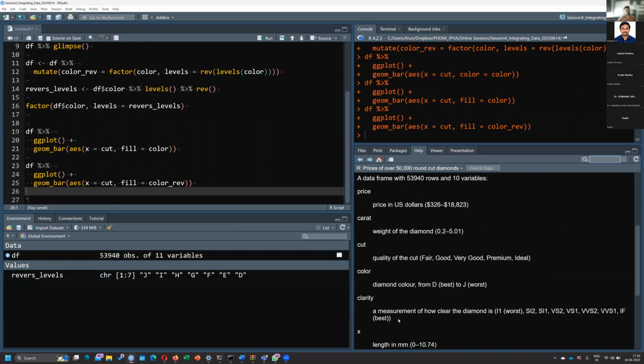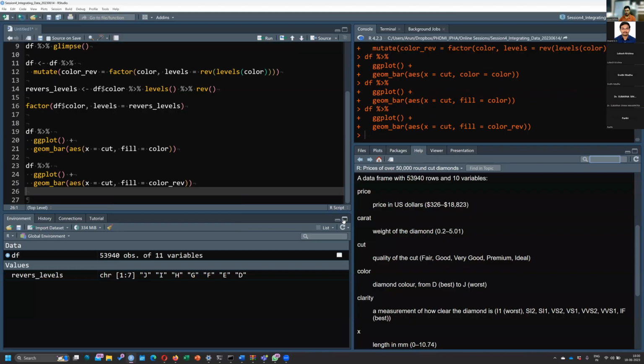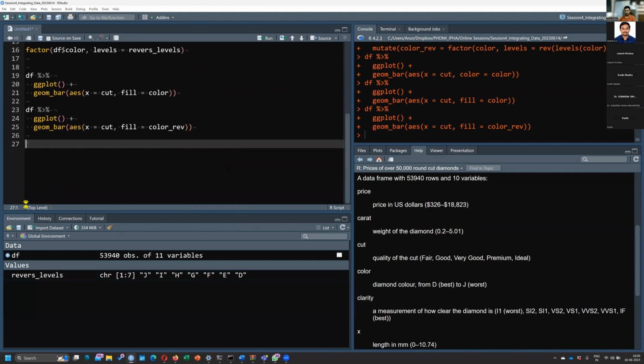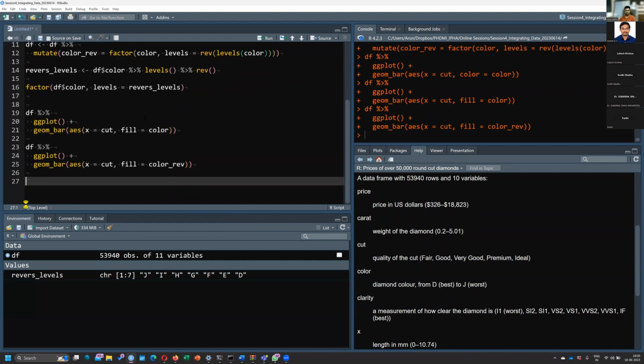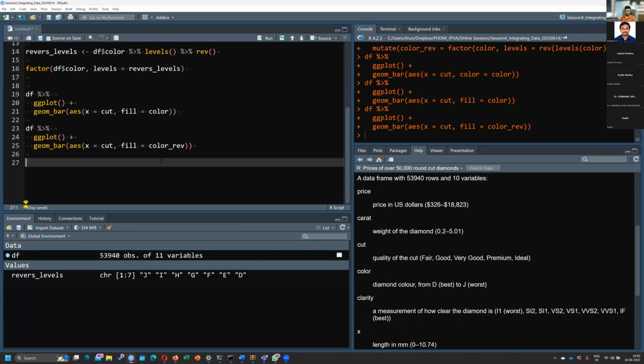Then you tell me how to do the same kind of exercise for clarity. I want you to have a look. You need to tell me what I need to type. Just like we looked at color and rectified it, I want to look at clarity, and if there is a need to rectify it, I'll have to rectify it. Now you tell me what is the code for it. Okay, fair enough?